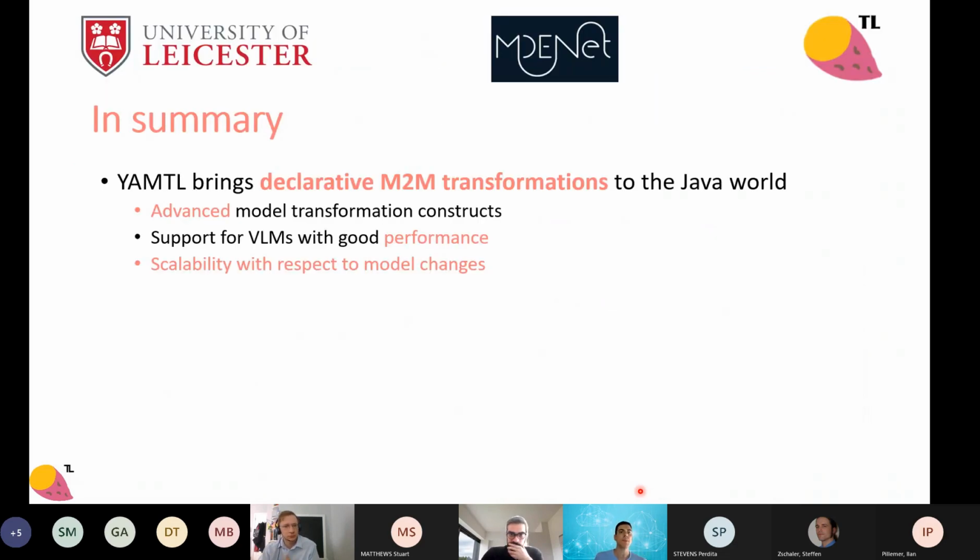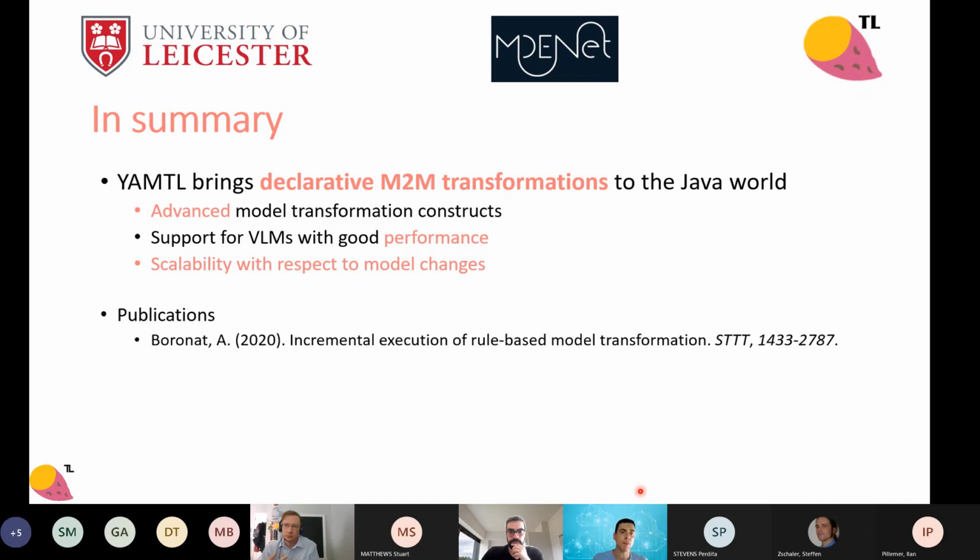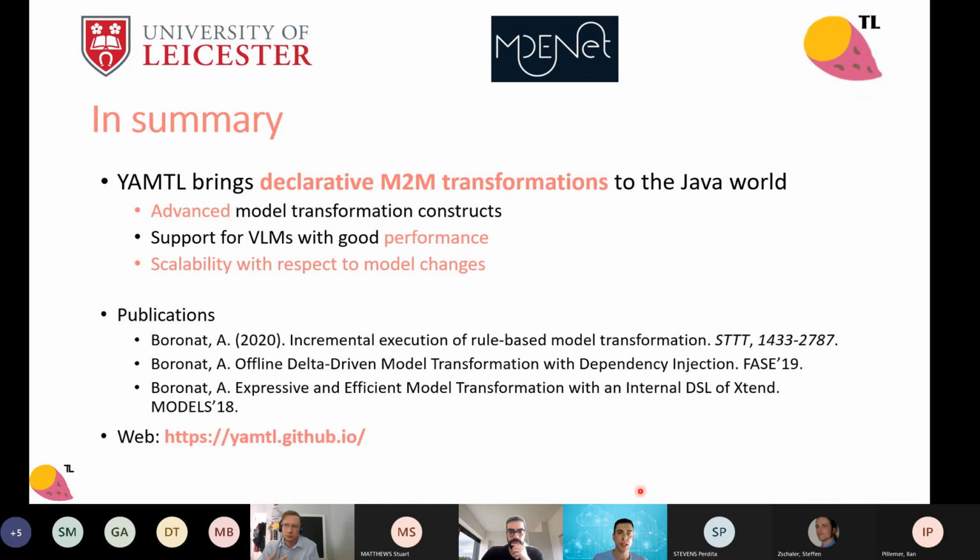So in summary, YAMTL brings declarative model-to-model transformations to the Java world, providing advanced model transformation constructs that can be used from within your own code in Java, and allows you to reuse Java code that may already be transforming data. So you can reuse that logic. You don't have to throw it away. And it provides very good performance. And that has been shown in a number of benchmarks. And here you have a list of references in which those benchmarks are explained in detail.